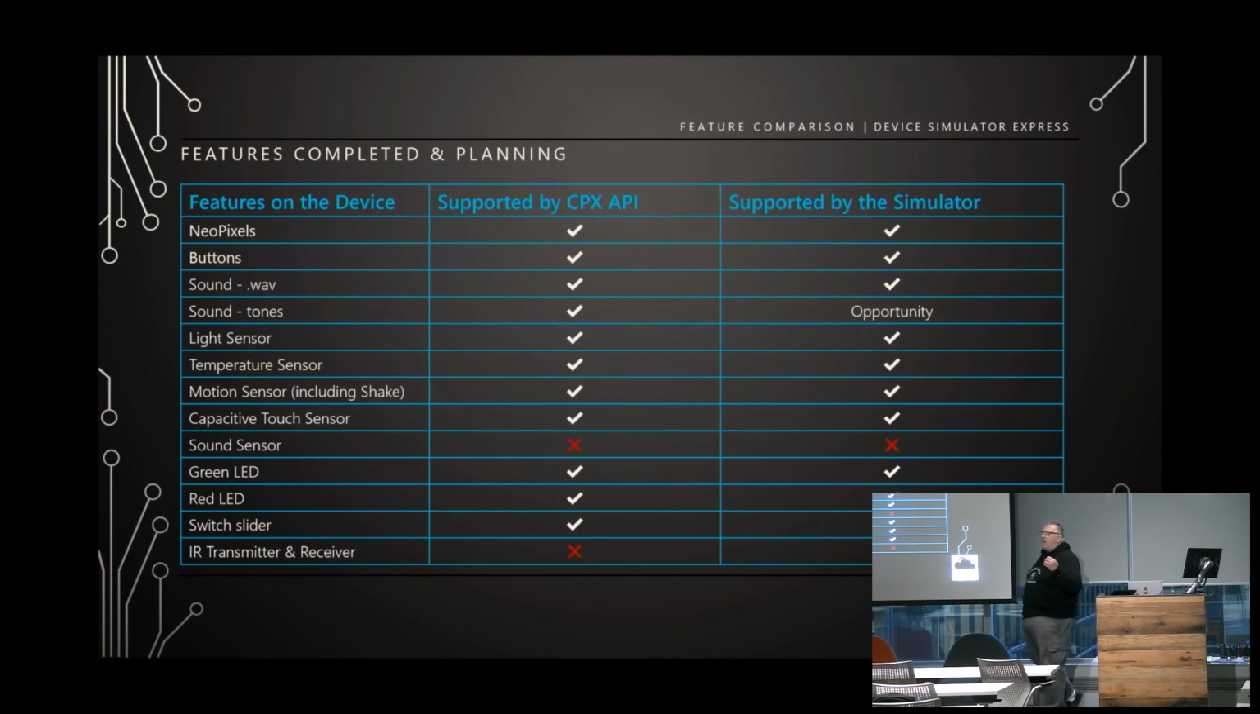So this is sort of a matrix of the capabilities of the Adafruit Circuit Playground Express API and what has been implemented by the Device Simulator Express. I hope it's up to date. I think it is. So you have a lot of different sensors on board. You have NeoPixels, the ability to turn them on and off, change the colors, change the brightness, all those things. We fully support that. Buttons, there's a number of buttons on the front that you can tap, and that allows you to provide feedback or do things. You can turn things on and off, whatever you want to do.